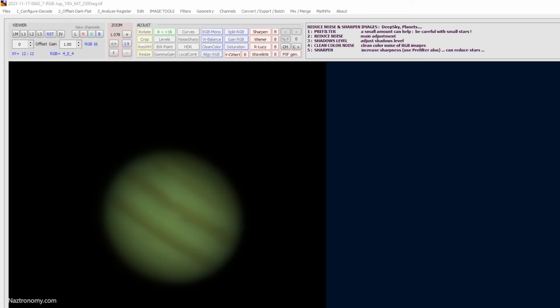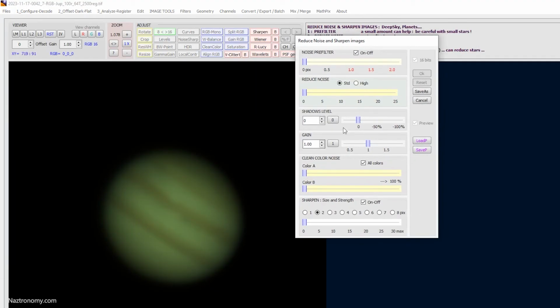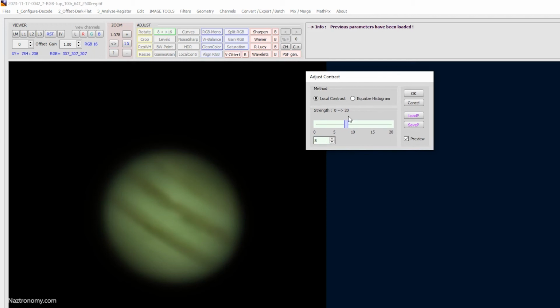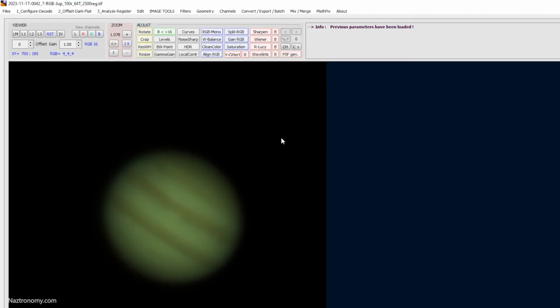Noise sharp is a window where you can do some noise and color corrections, which we will actually do in the wavelet section because those options also exist there. And HDR is a setting we'll come back to later. Local contrast is sometimes useful, especially for the bands. You can see that sometimes Jupiter looks good with some contrast, but we'll come back to that later.